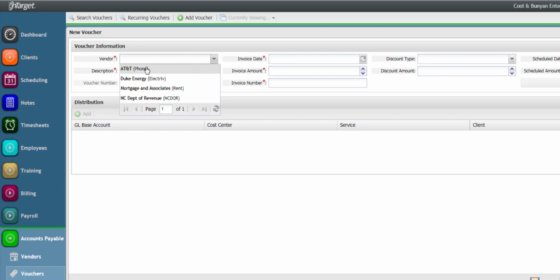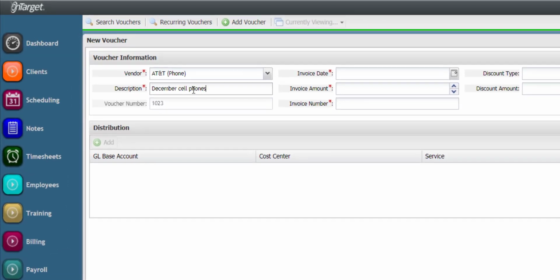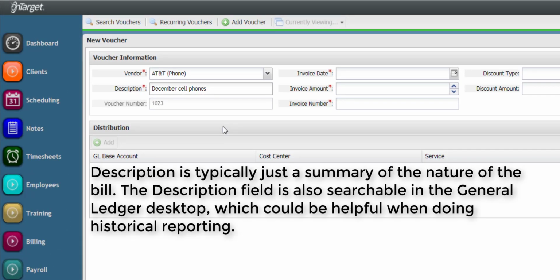First, choose the vendor. Vendors are pre-configured and must be set up in the Vendors desktop. Then, provide a brief description. This is typically just a summary of the nature of the bill. The description field is also searchable in the General Ledger desktop, which could be helpful when doing historical reporting.